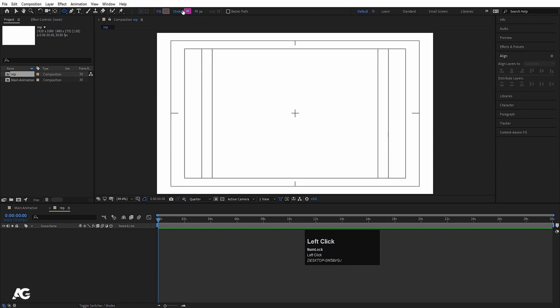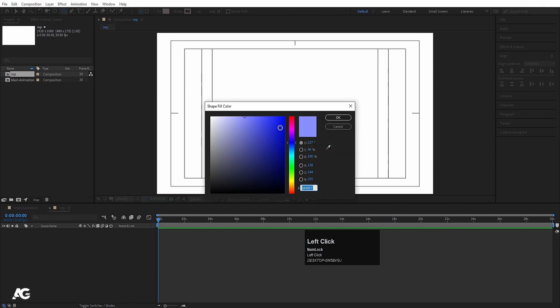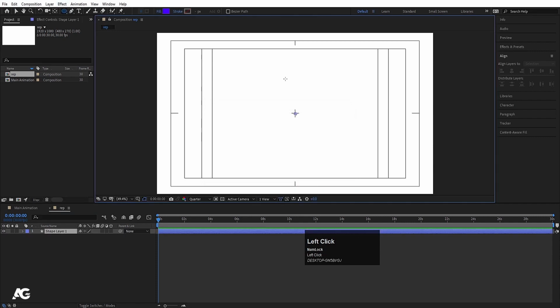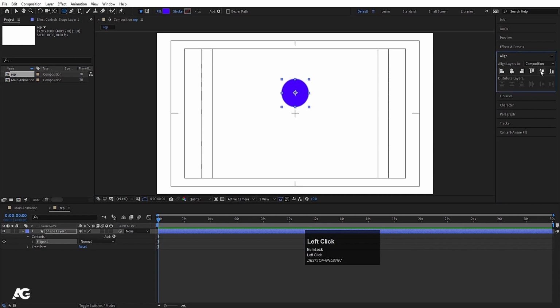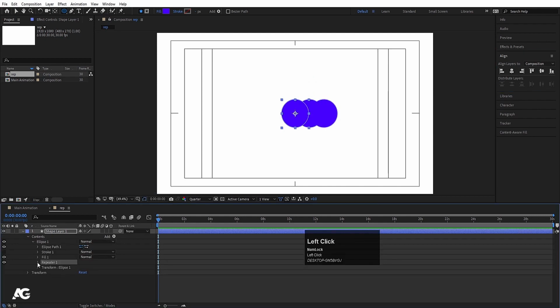I'll choose my ellipse tool. I don't want any stroke for now, and what I'll do, I'll create one ellipse. With the help of my ellipse tool, I'll press something like that. I'll press Ctrl Alt Home to align the anchor point to the center. Then I'll go to the align tab, align it horizontally and then align it vertically. Then we will add our repeater. Go to the repeater 1, and over here I am gonna increase the copies up to, let's say, 300.